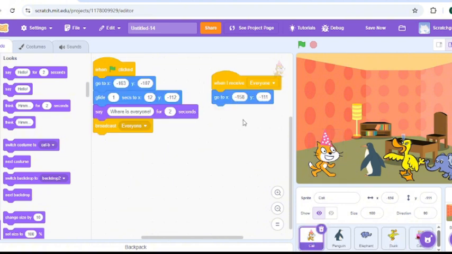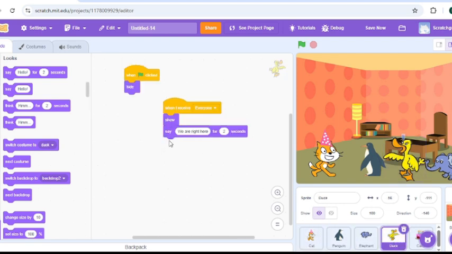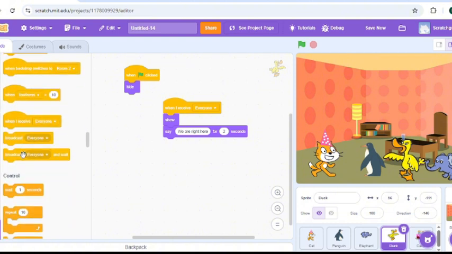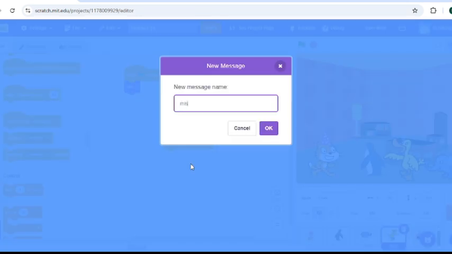So the cat will now say something. Where is everyone? So we're going to make the dog pass a message before the cat will say something. Missing cake. We are going to create a message and name it missing. So click on your events and get broadcast missing. So we create a new message and name it missing.